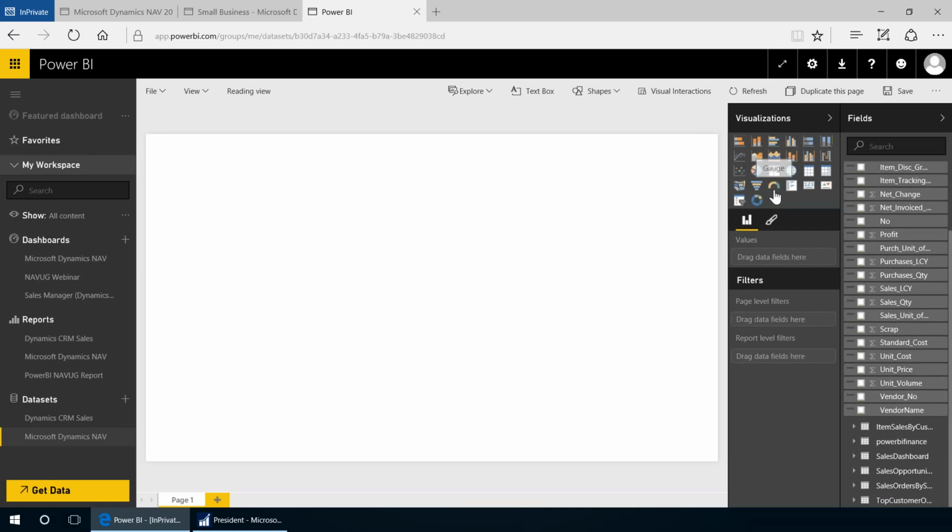Decide on the visualization you're going to use, the filters you're going to use, and you'll be up and running with report creation in no time at all. Again, if this is something that interests you, just reach out to us and we'll be happy to talk about this in greater detail for you. So a great way to get data out and view reports and dashboard components.